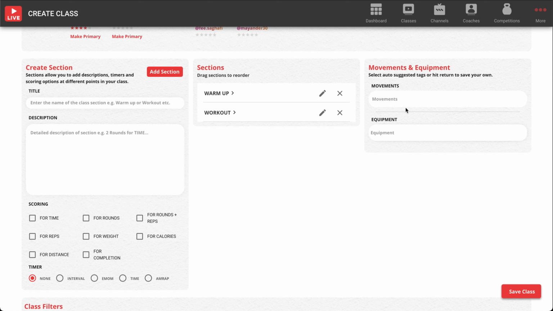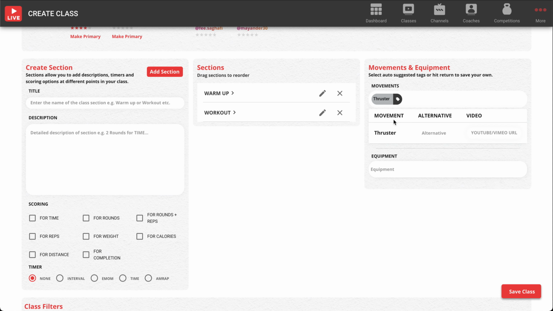Over here, movements and equipment. This is important because you might want to have your workout found by people who might want to look up specific movements. So we know that there are thrusters in here. Thrusters. All right, and we also know that we have pull-ups. Cool. Now, if there's something that's not in here, you can type it in yourself.